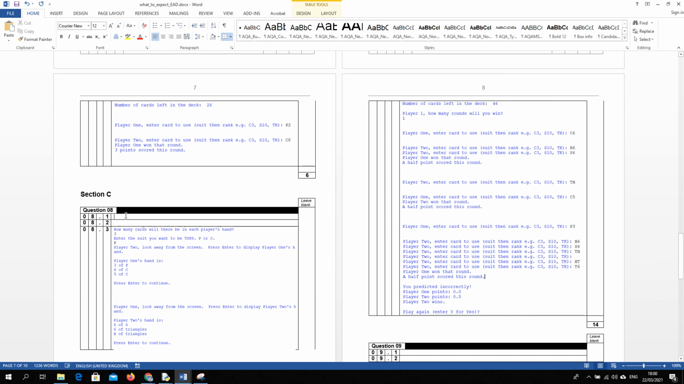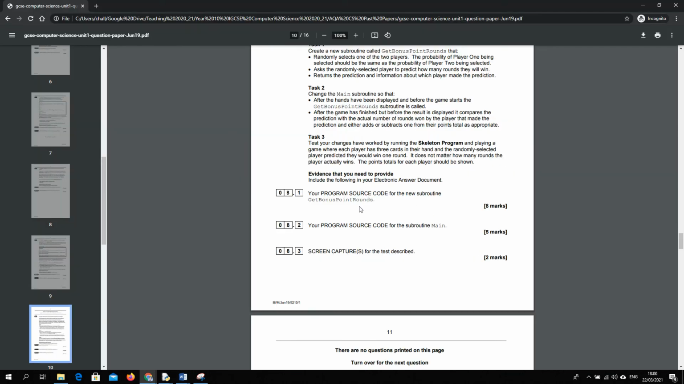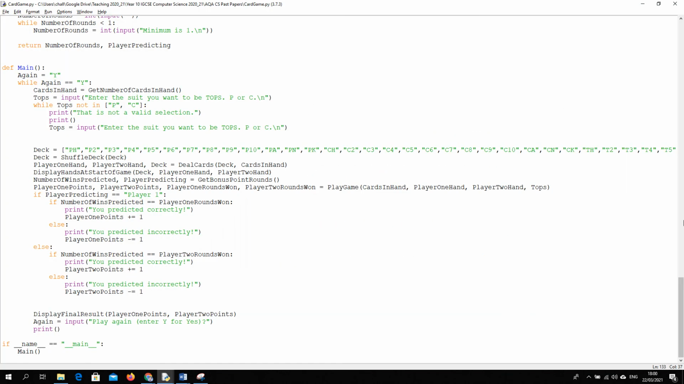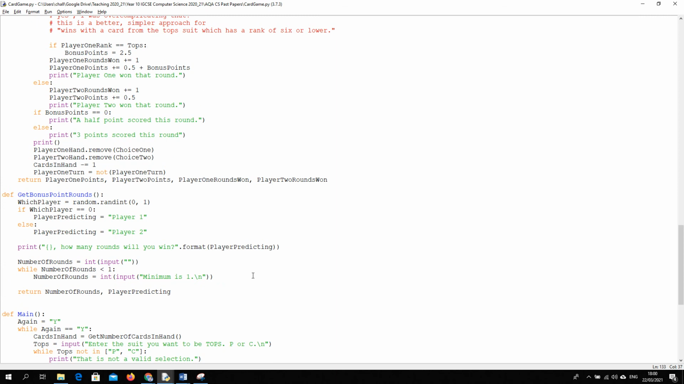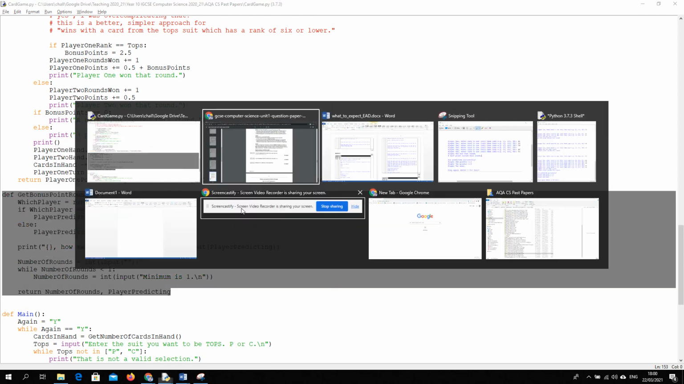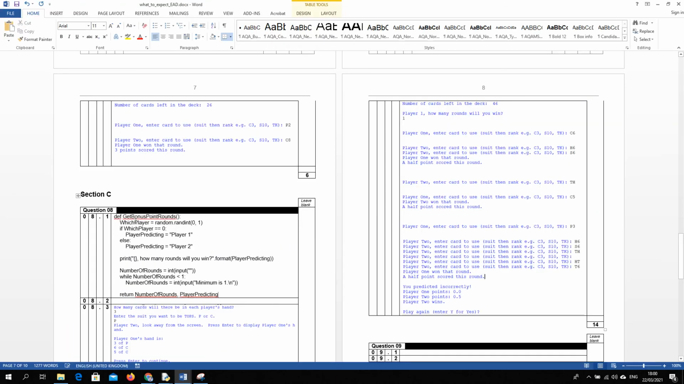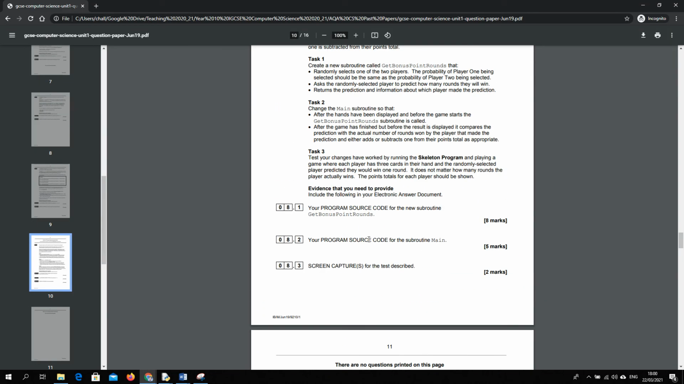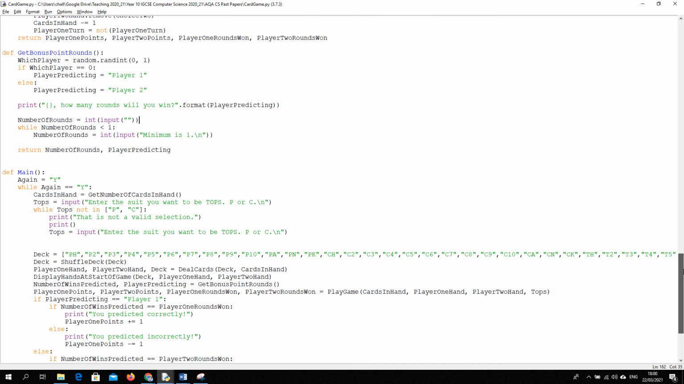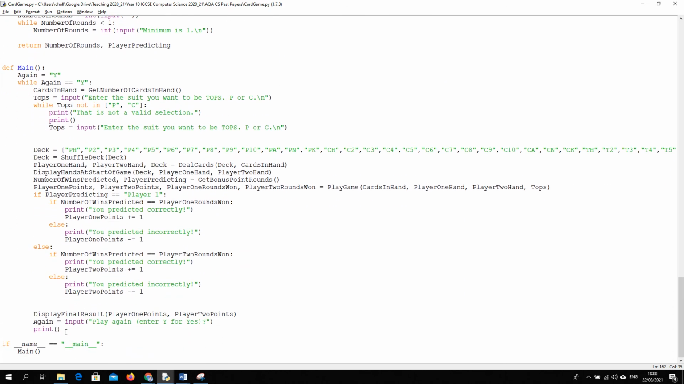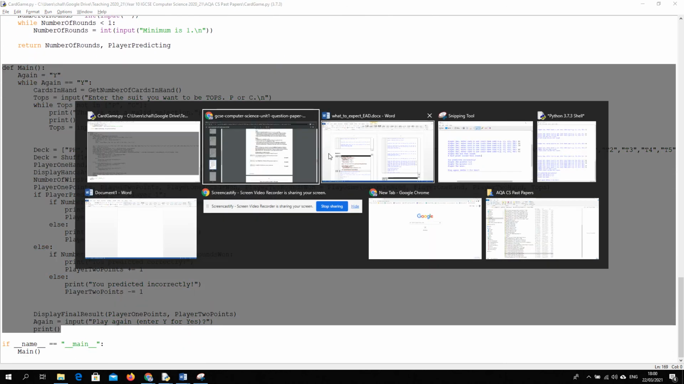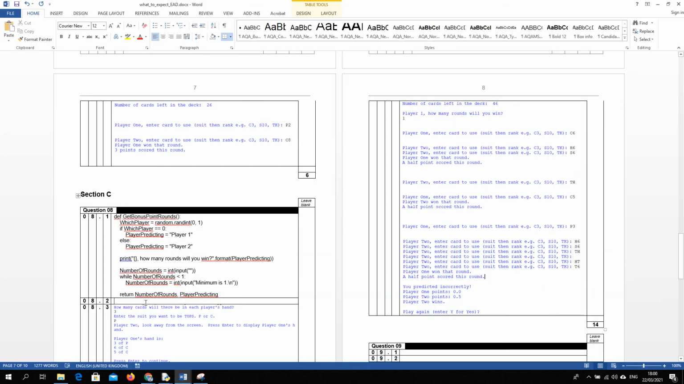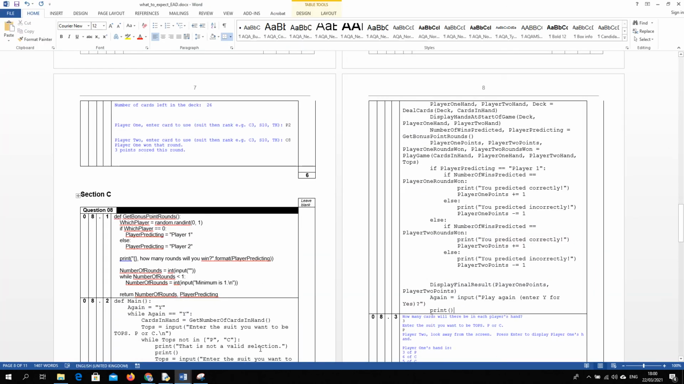Let me just add another question in. So 8.1 is the evidence of the function to get bonus points. So let's just copy and paste that in as text. And 8.2 is evidence of main. So let's now get main and let's put that in. Okay, question 8 finished.